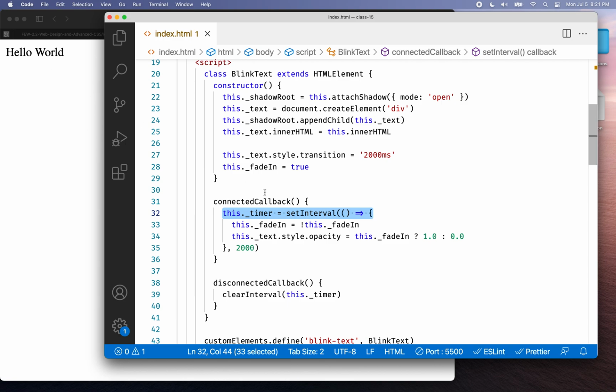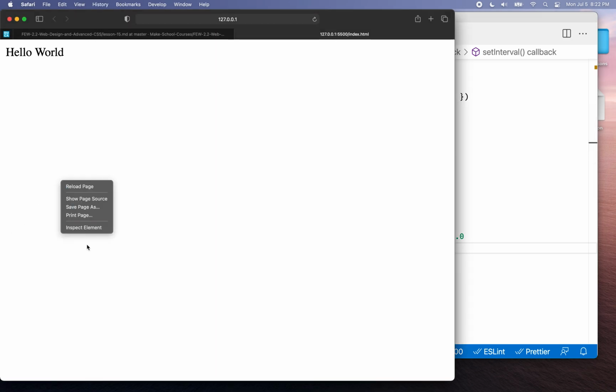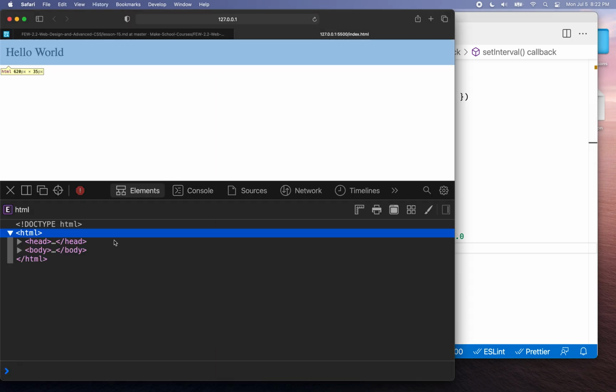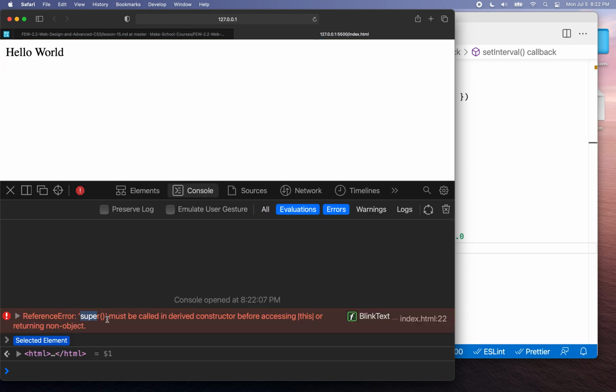Shoot, I think it's not working. Let's check it here, just to see if it's working, maybe our timer is not getting called. So what I'll do is put a console.log here, and we can say hello, and then let's go over here and take a look. Oh wait, I got an error. Oh, super must be called.